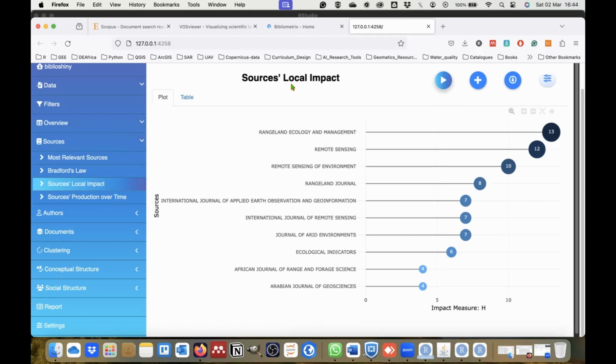So in this plot, you can see the source's local impact by H index. You'll see the main journals investigating this topic are Rangeland Ecology and Management, Remote Sensing of Environment, and so on. These are the different journals and the number of times they are cited, or their H index.